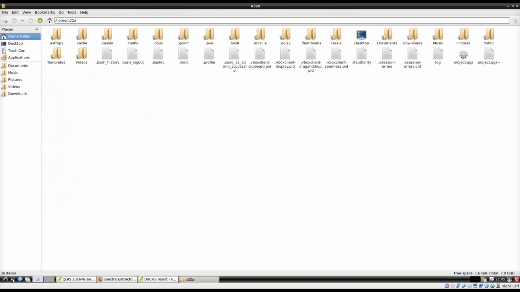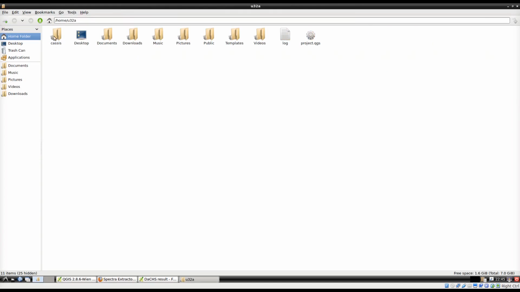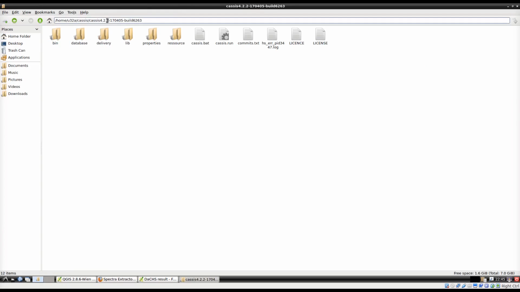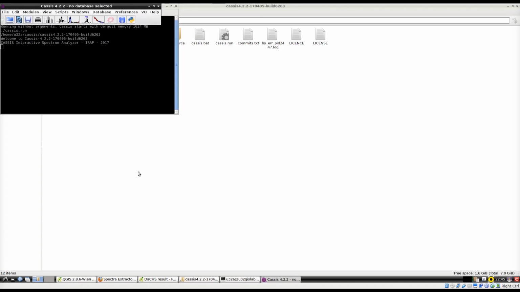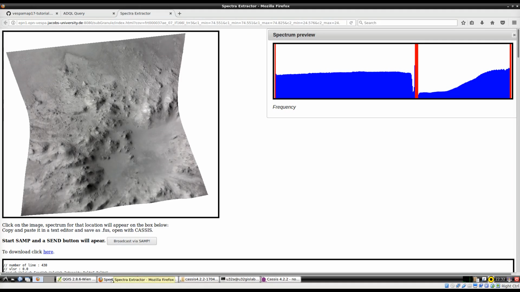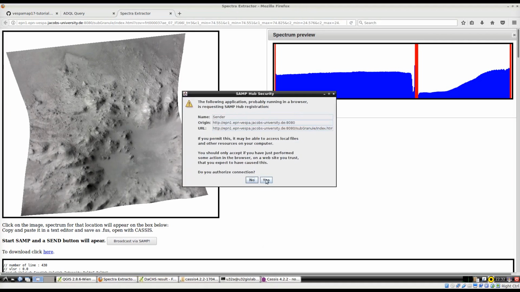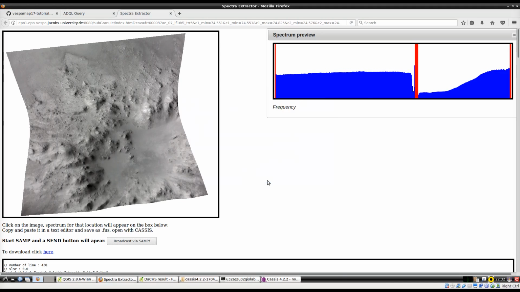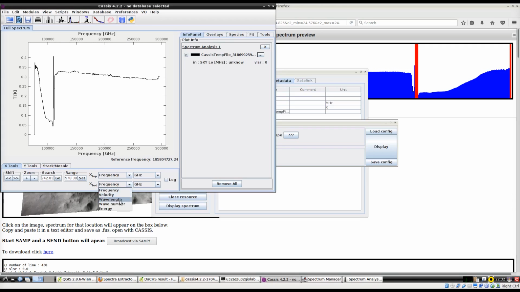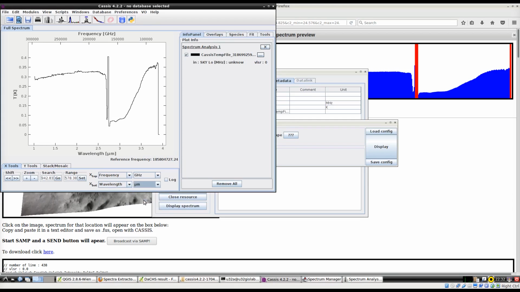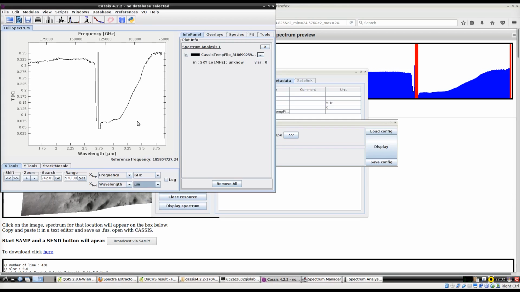Now you can start CASSIS. Once you have CASSIS running, switch back to the Spectra Extractor and click on Broadcast via SAMP. It will ask you if you authorize the connection. Click Yes. And then click on Display Spectrum. Change the bottom axis to wavelengths and unit to micrometers. You will now see a spectral plot displayed in CASSIS.